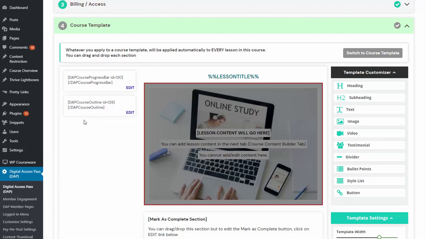It's going to be all there for you. It's all automated for you. And one thing to note is that this is a course template, right? So whatever updates you make to the course template will be applied to all the lessons in your course. So this is something which is global to your lessons. So any changes you do here, it will be applied to all the lessons.